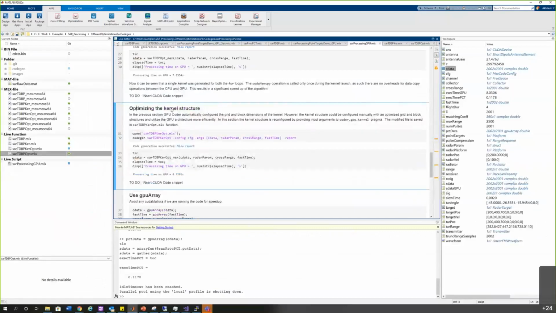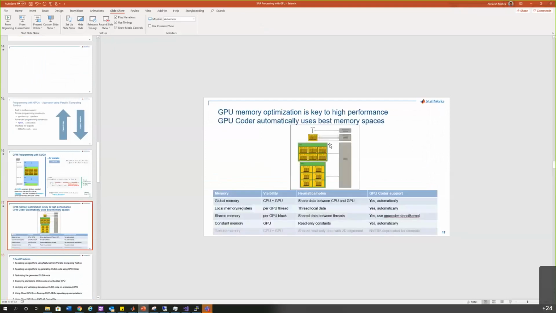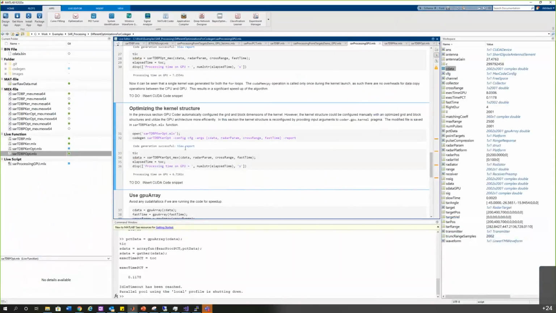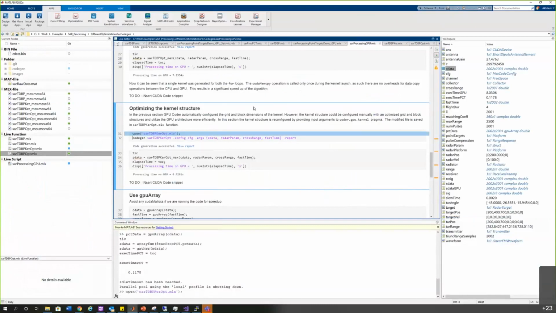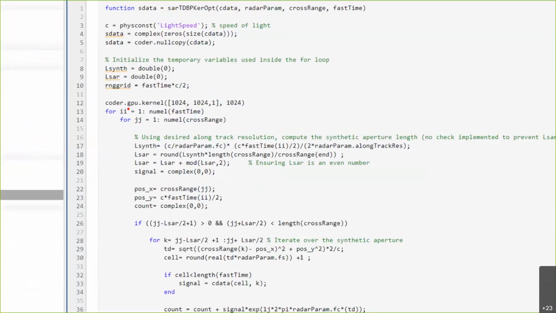And then finally, we can optimize the way the kernel is called, or the grid structure. Remember, I said that memory is one of the things, going back to the slides, how we distribute the memory and how the blocks and grids are laid out. That's how the kernel is called, so we can optimize this. What that really means is, in one of those pragmas, GPU kernel, let me show it to you real quick, you can actually define what your grid and block structure looks like.